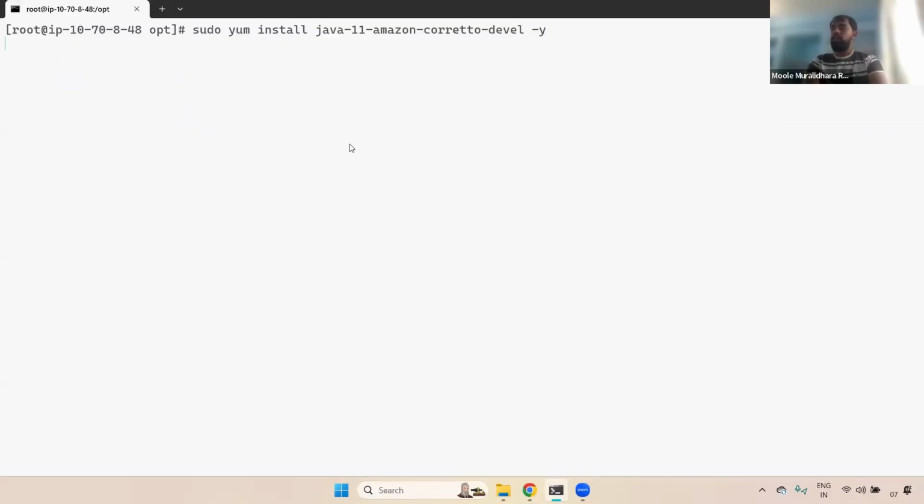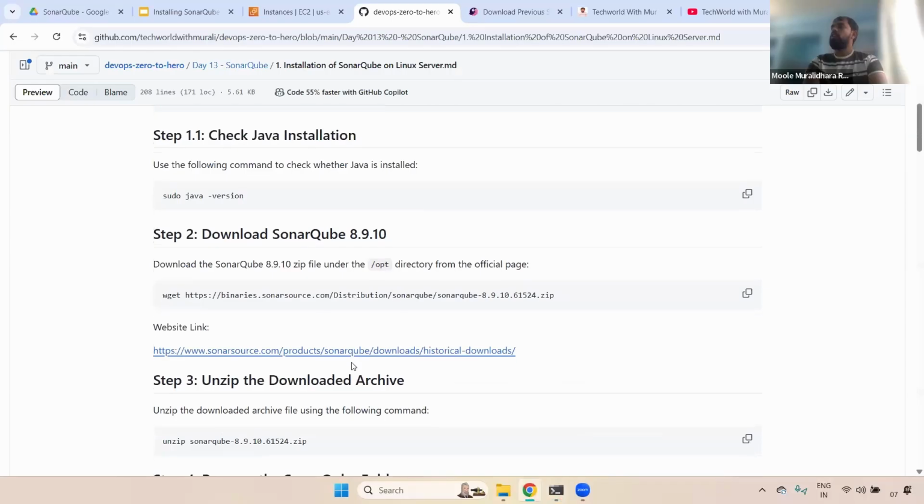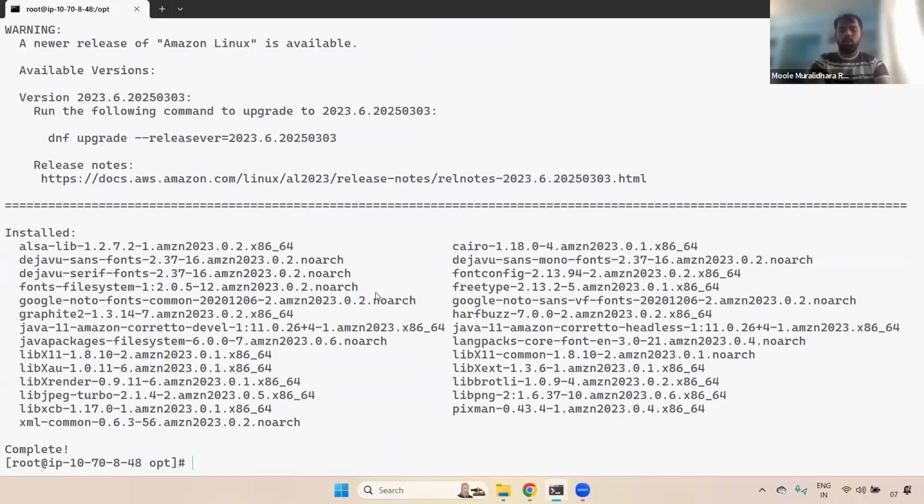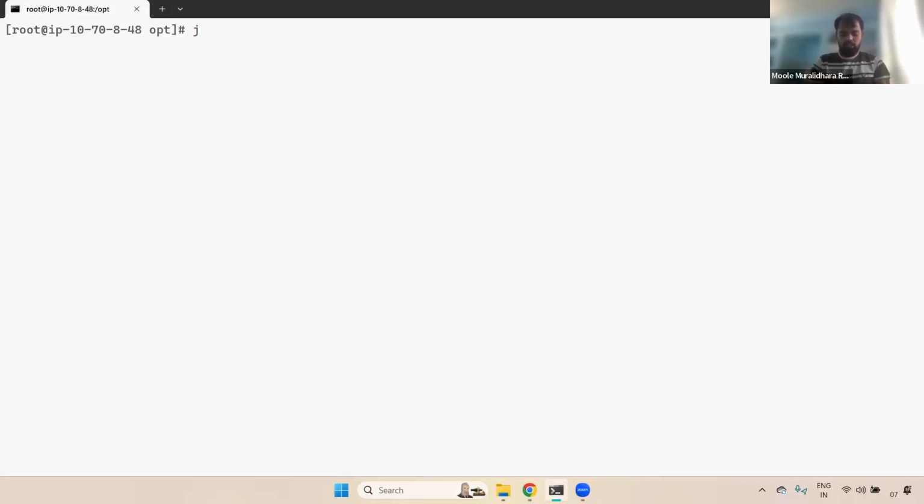Once we install it, we have already downloaded the zip. Then what you have to do? We need to unzip it. If you see here, we need to unzip it using the unzip command. If you are not aware of these Linux-related commands, please have a look at our Linux course so that you will get some idea. Okay, fine. Now if you see here, it is installed. Now I'm checking whether it is installed or not. java -version.